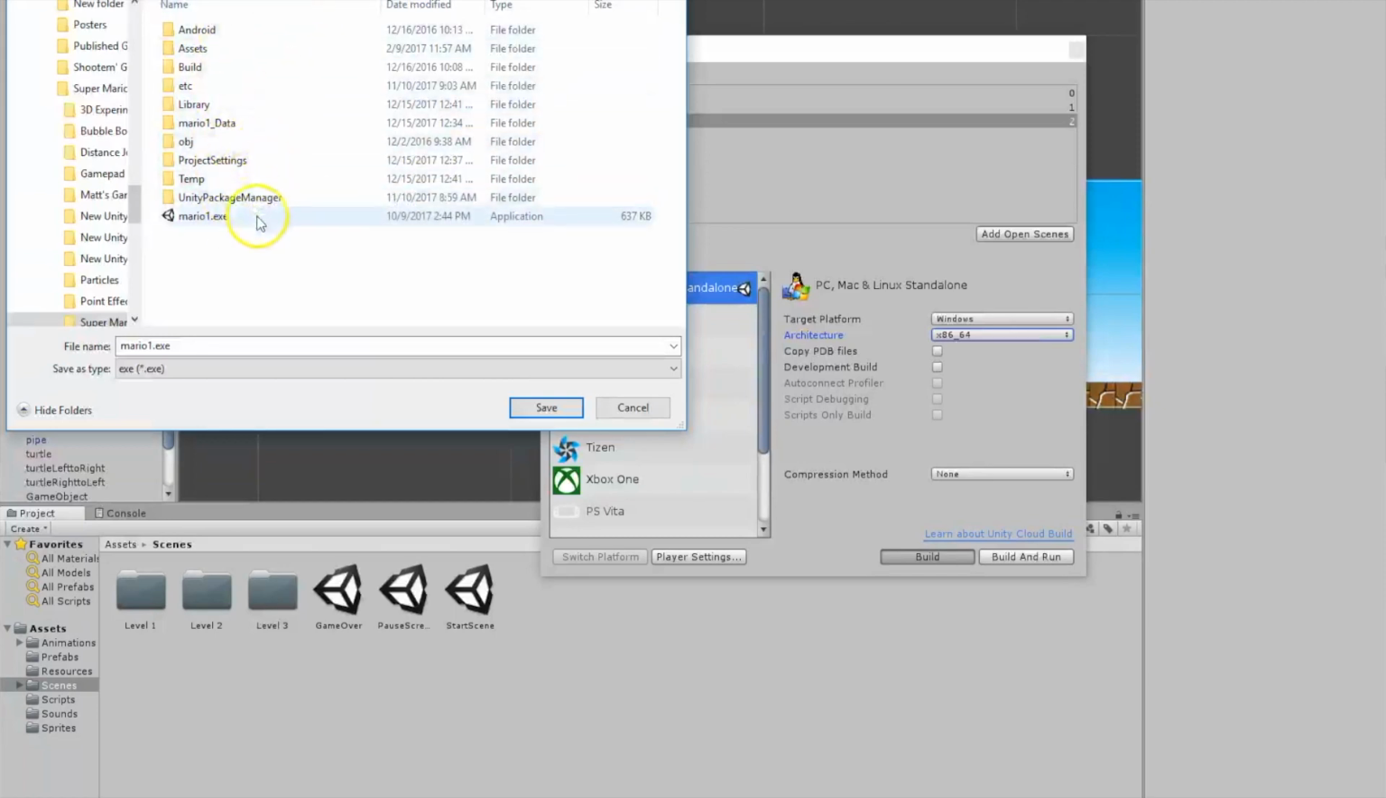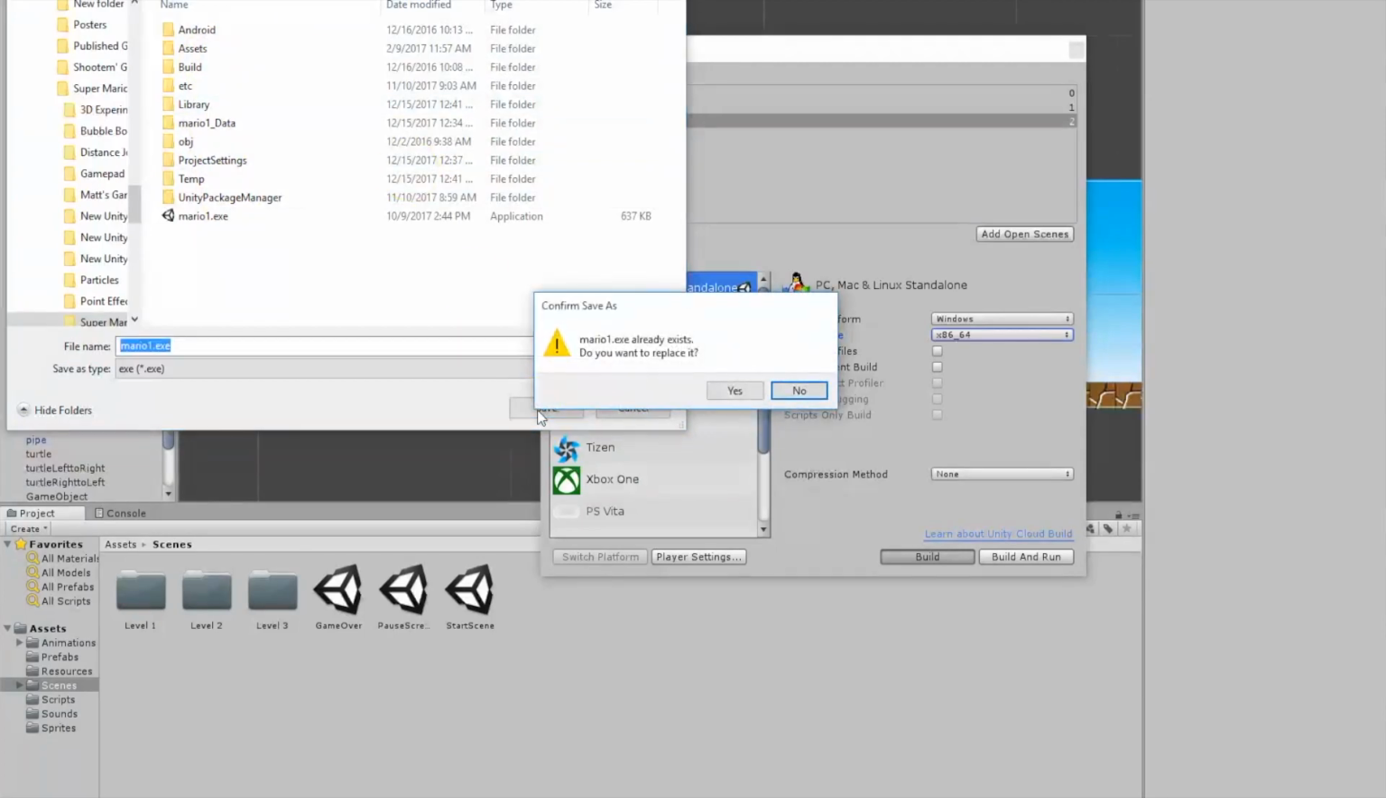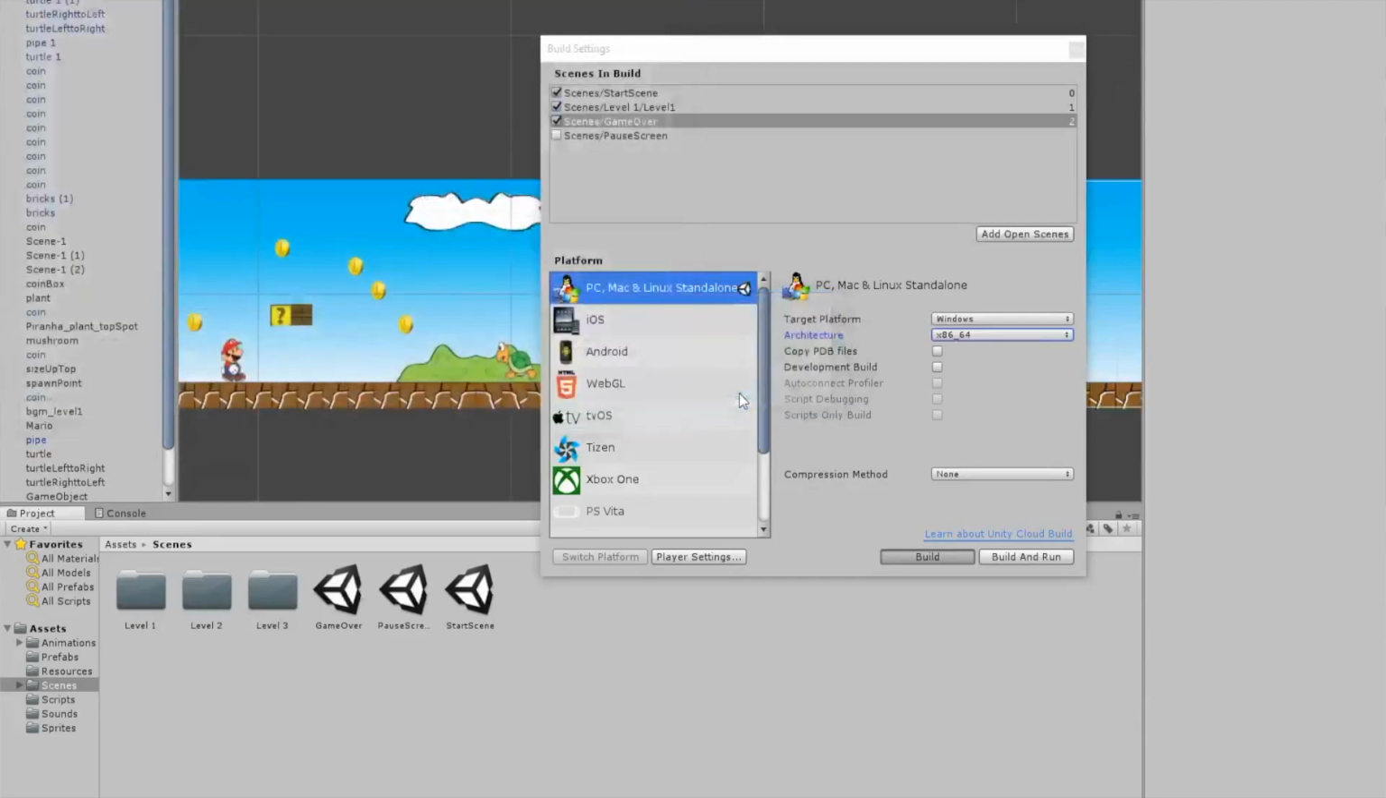Again, put this inside your root project folder. Please avoid, students, putting it inside assets or any of these subfolders. It just makes it a little harder for me to find it. Put it inside your root folder. Press save. In my case, it's going to ask if you want to replace. You shouldn't run into this unless you're building for a second time. I'll say yes.